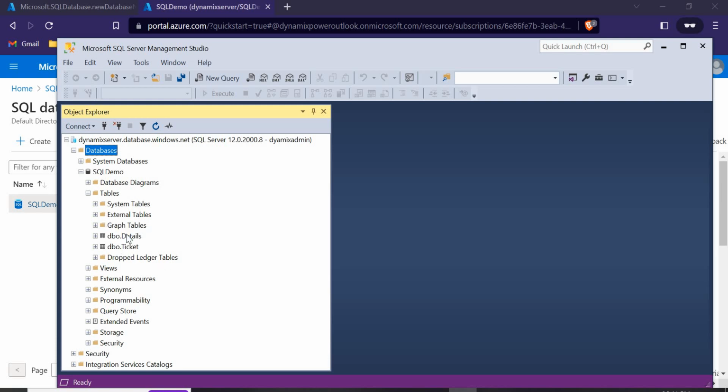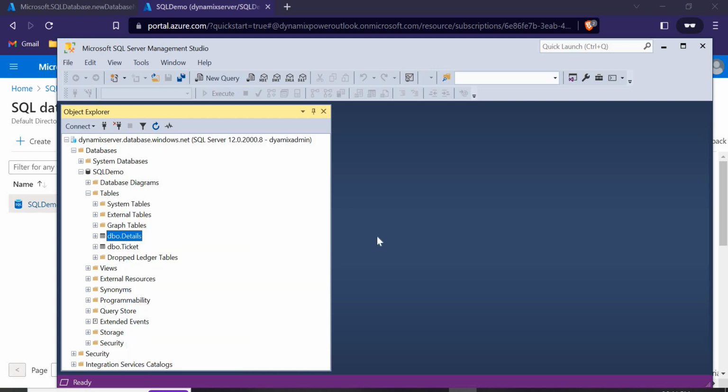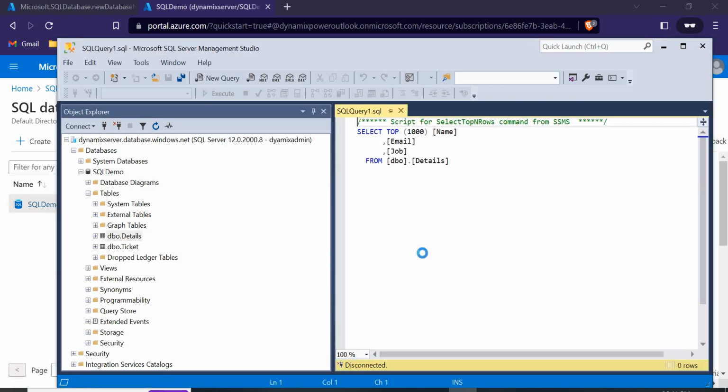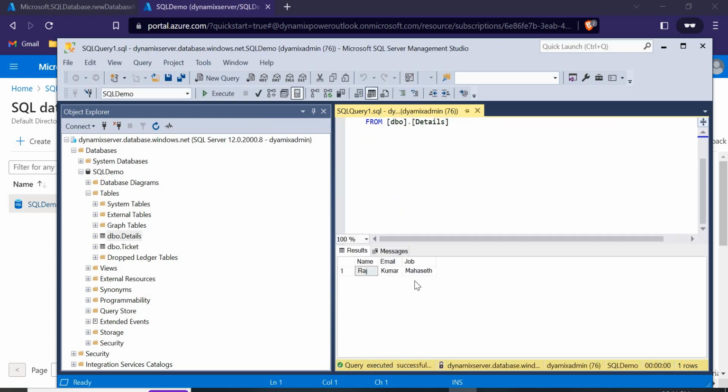You can just go to this to check it. You can select top 1000 rows, and you'll be able to see if there are any records existing here. Okay, let's see. So here Raj and all. These are existing. From here again you can write your insert into table, give the values, and it will be updated. So this is all about the Azure database.